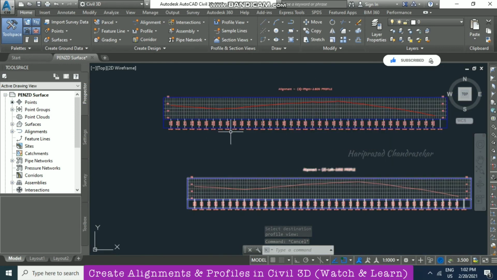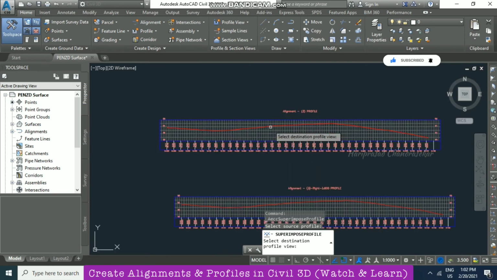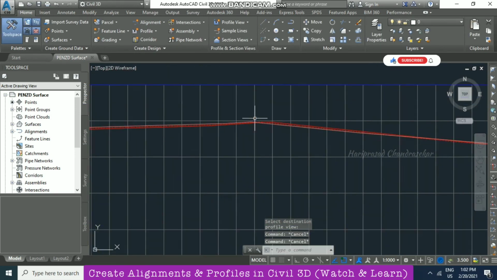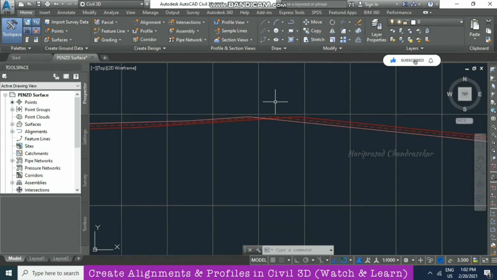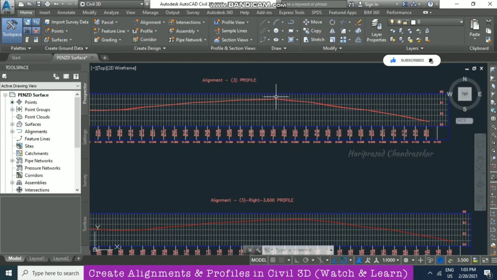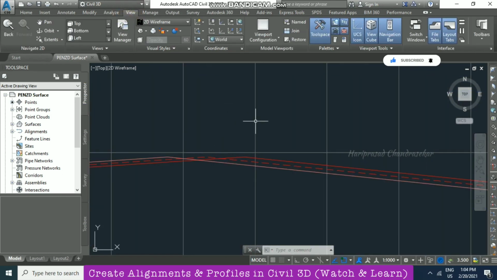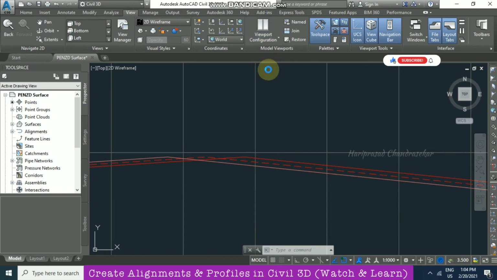The same I'm just going to do again. So select this profile, and then select the profile view. So click OK. See, totally we have three profiles in one profile view. Like this we can superimpose our profile. So now I'm just going for view, and then here we can just go for viewport configuration. I'm just going for two vertical.